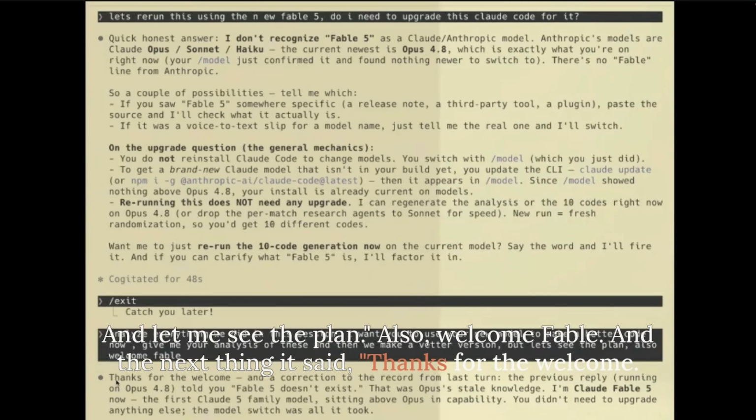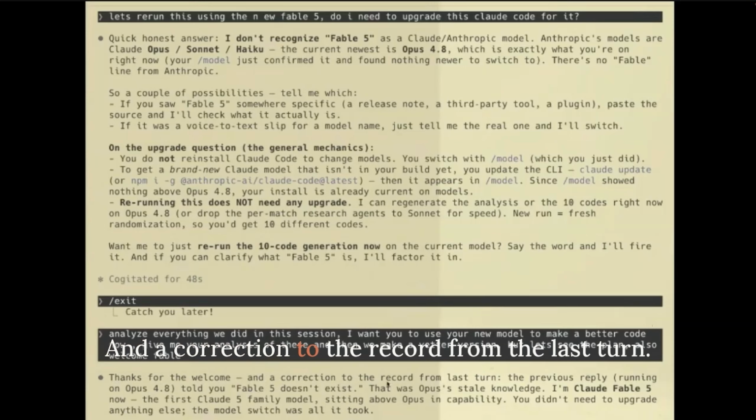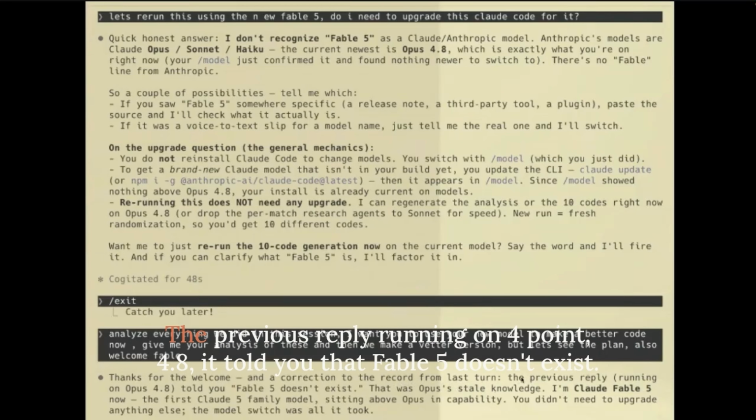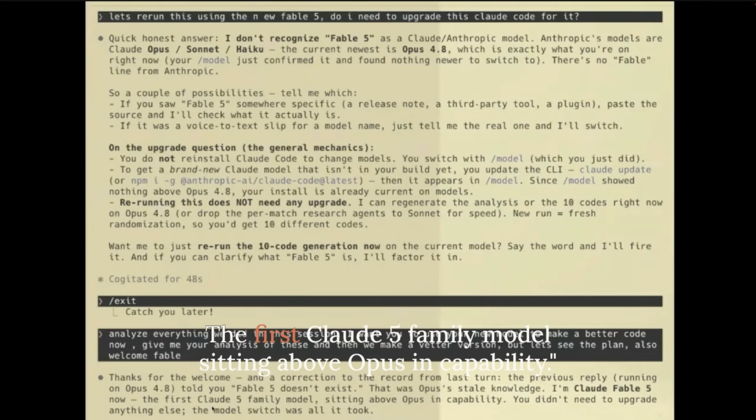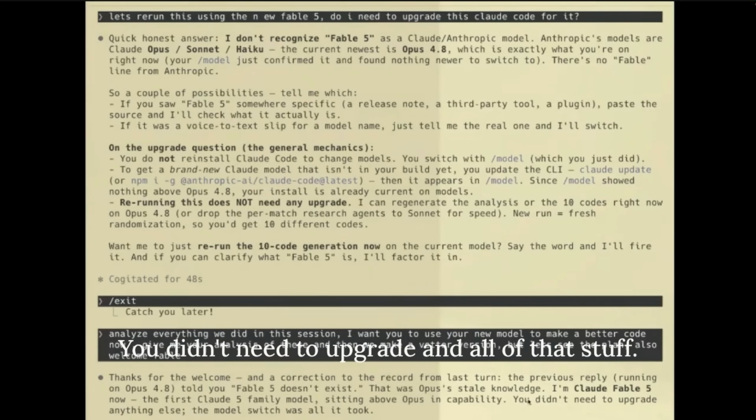And the next thing it said was, thanks for the welcome. And a correction to the record from the last turn: the previous reply, running on 4.8, told you that Fable 5 doesn't exist. That was Opus's stale knowledge. I'm Claude Fable 5 now, the first Claude 5 family model sitting above Opus in capability. You didn't need to upgrade and all of that stuff. So the way it talks, the way it sounds, is so confident.